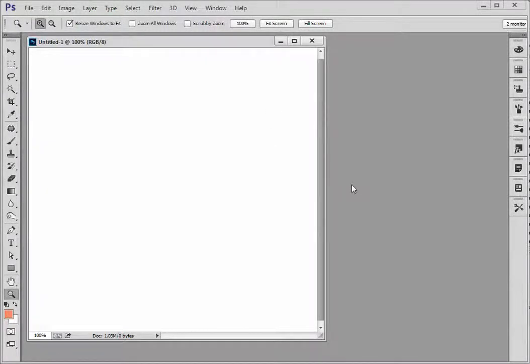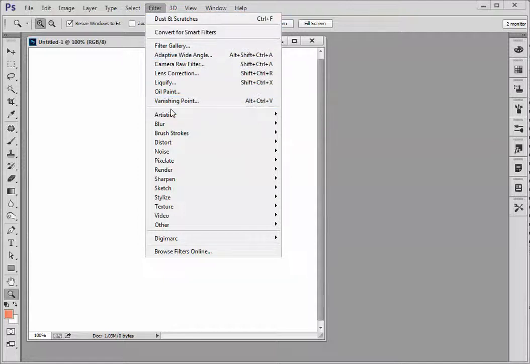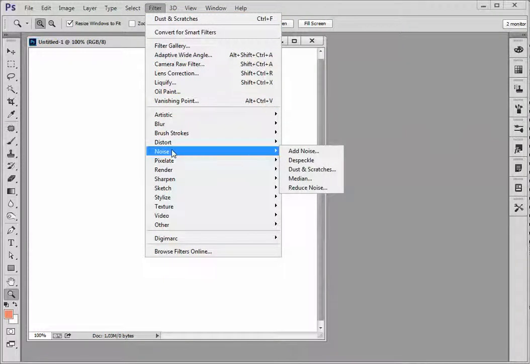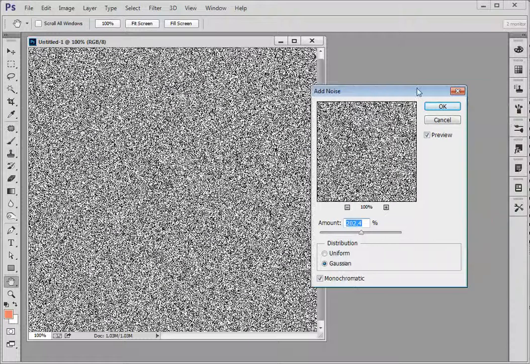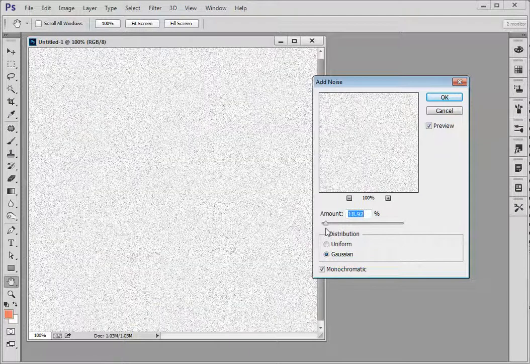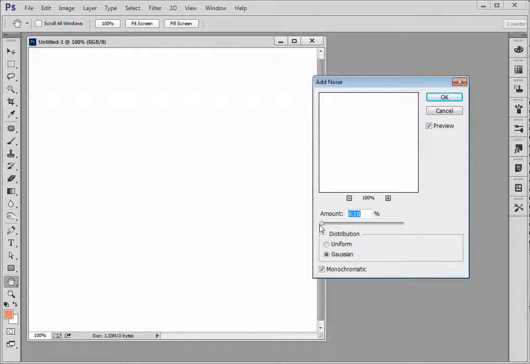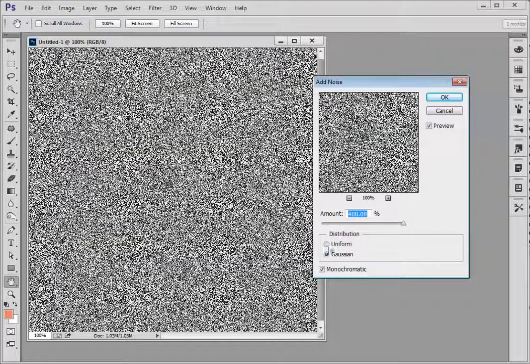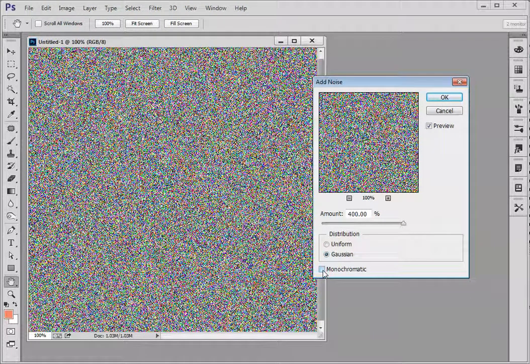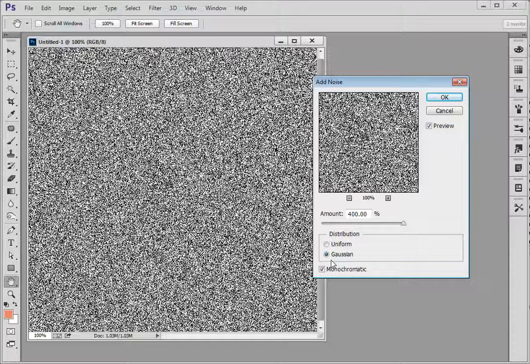I start with a blank white file using the Add Noise filter. The noise filter is interesting because it's one of the few filters that actually allows you to start with a white image. Noise, add noise. I can create very little noise so that you can barely see it or not see it much at all. I can create a lot of noise. I can create uniform noise, Gaussian noise, or colored noise. I think for a texture for an image, the most practical setting is monochromatic and Gaussian. And I'm going to choose just about a middle value here and click OK.